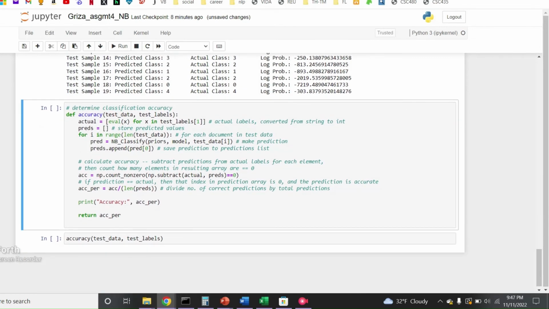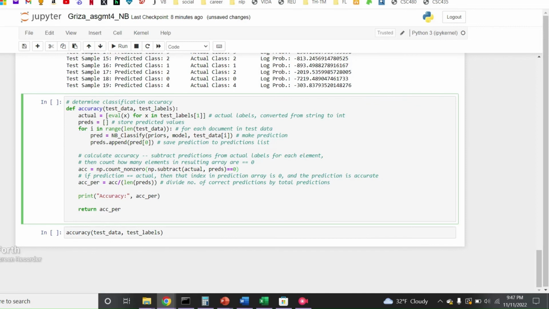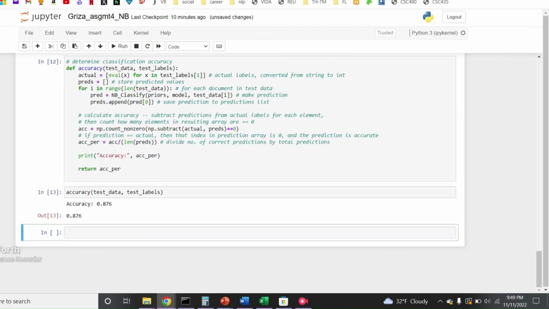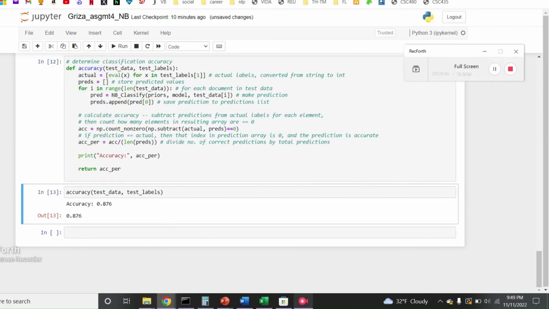And then lastly, this is my method for accuracy. Essentially it calculates a prediction for each element, and then it subtracts the actual label from the predicted label element by element, and then I count how many of those answers are 0, because if they're 0, then that means that they're equal, which means that the prediction was correct, and then I just divide that by the total length, or the total number of predictions. So we get our accuracy output and print it out here.